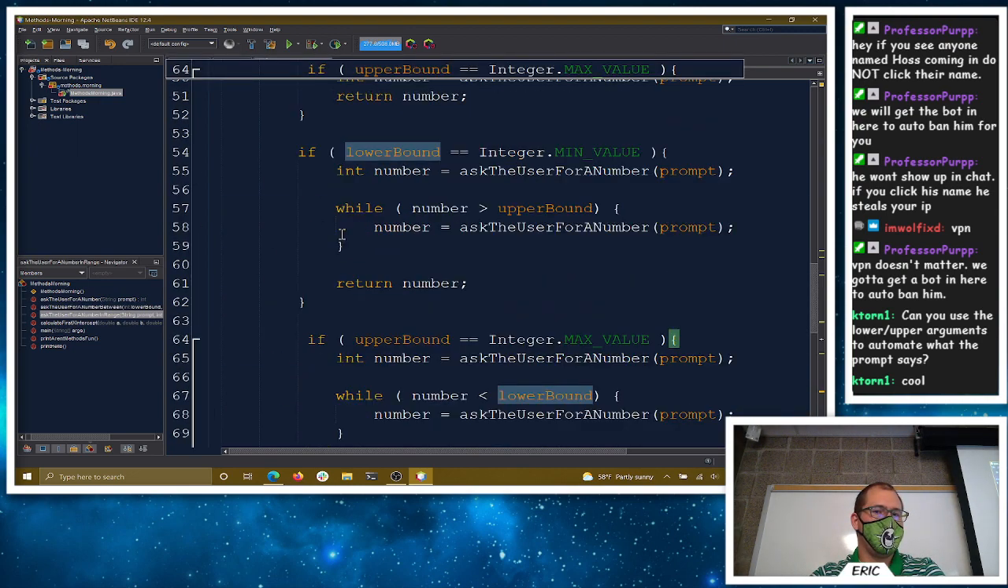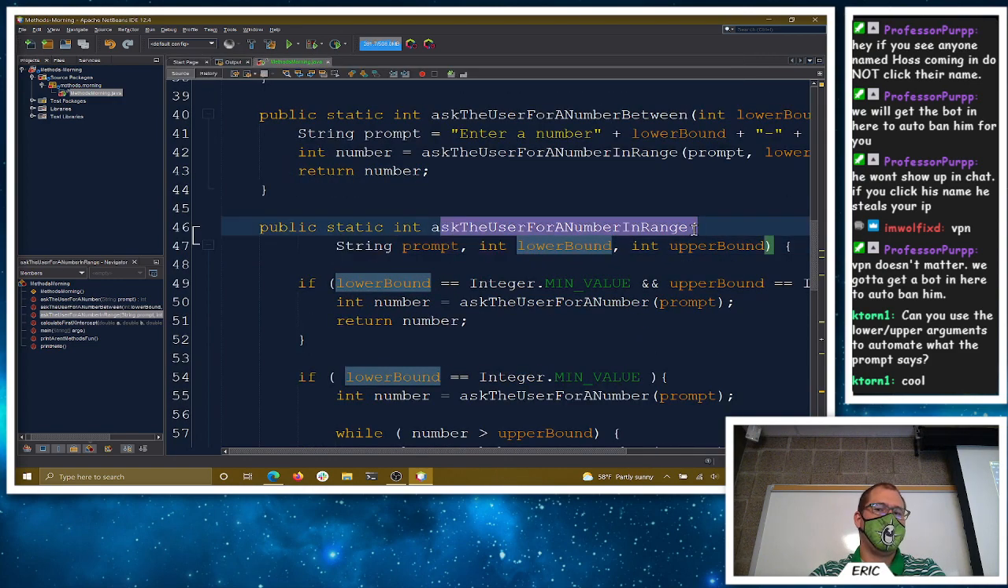So we have a couple different things happening in our method here now, checking this range to make it a little bit smarter in case they want to say, hey, don't give me the lowest possible or don't give me the largest possible. Right?